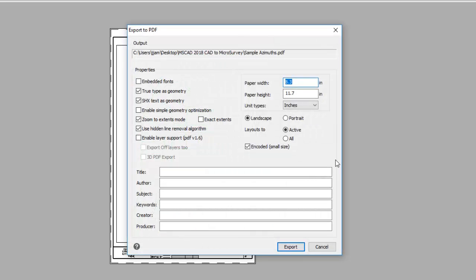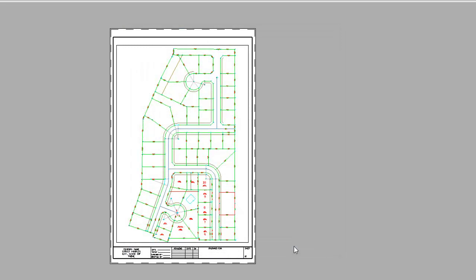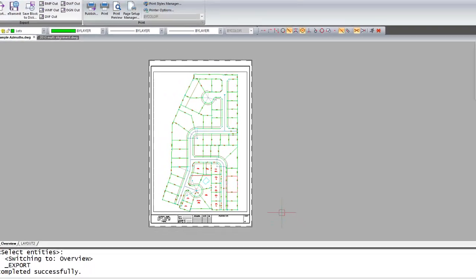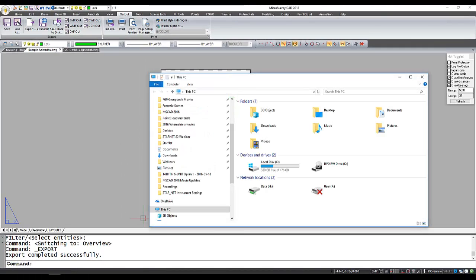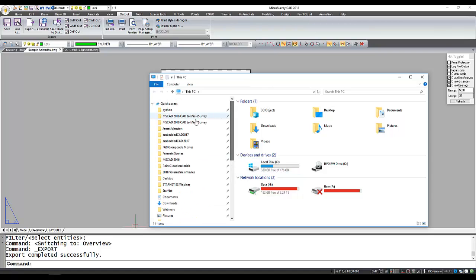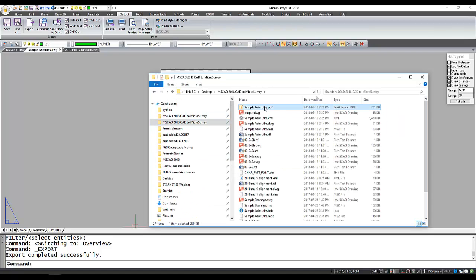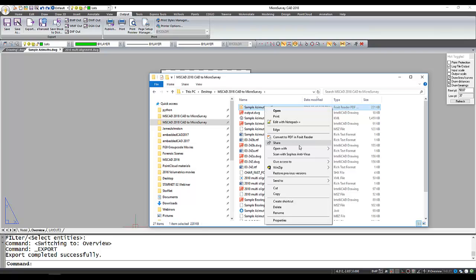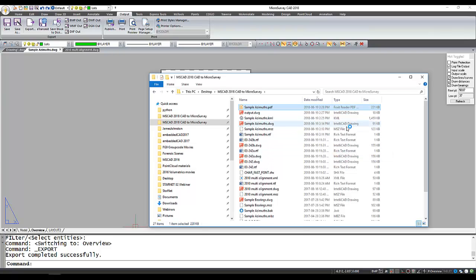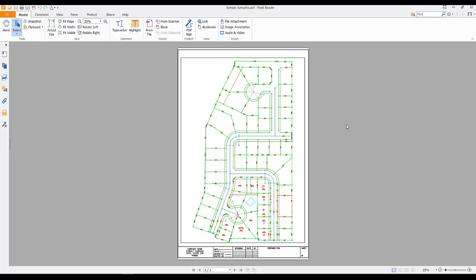Then it'll ask me for what paper size to set. So in this case, the layout is already set up for 22 by 34, and I'll tell it it's to be portrait. And I can add additional information here if I want. And there it's just going to create that PDF file. Pick on Export. Back into my source folder, I'll just open that with my PDF viewer, and there's what it looks like.